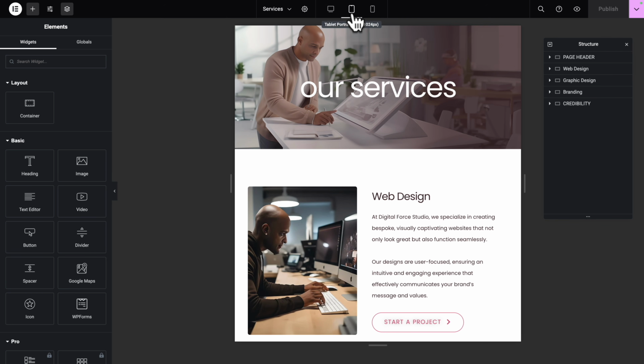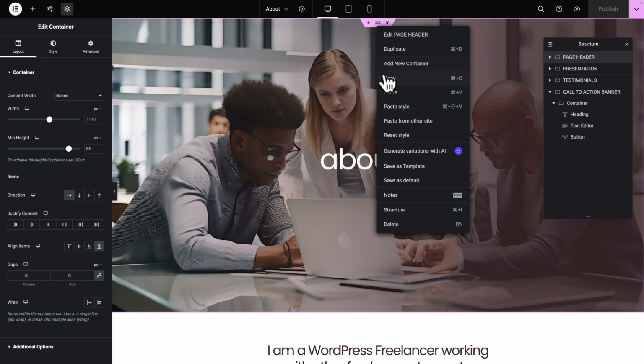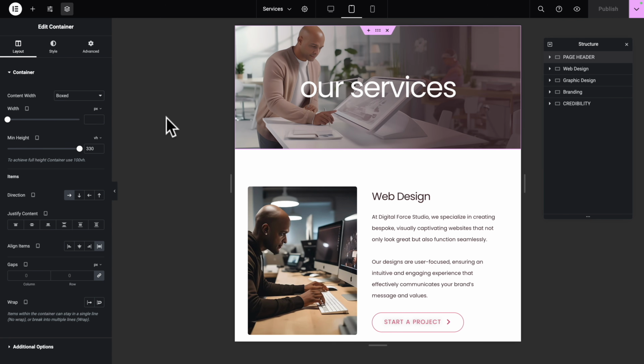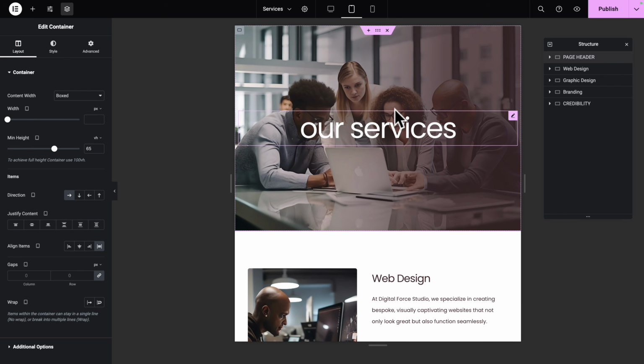Now let's go into tablet mode, and as you can see, the height of this container is not quite what we want. So let's go back to the browser tab with the About Us page. Now let's select our page container, right click, hit copy. Now let's go back to our services page, right click on the page header, and this time let's click on paste style. Now it's great for the settings, but unfortunately it also changed the image.